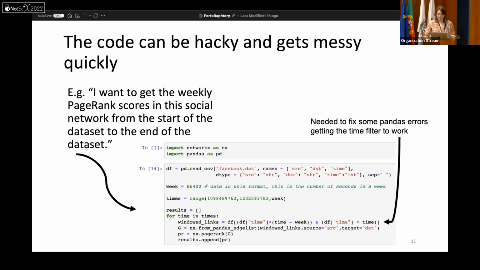And this is okay, but I found that I ran into quite a few pandas errors to get the time filter to work for this. And also, writing code for this can sometimes be quite hard to modify to say, what if I wanted instead the monthly or annual or all-time, or what if I wanted to do a full range of different windows of interest or extra filtering.